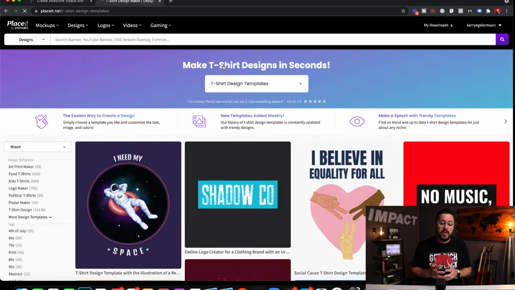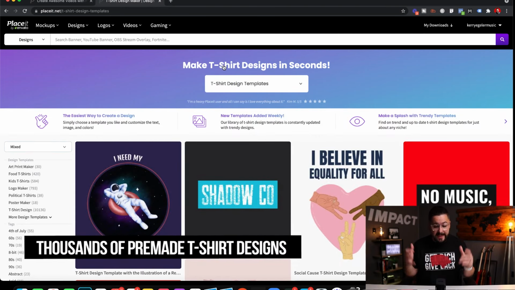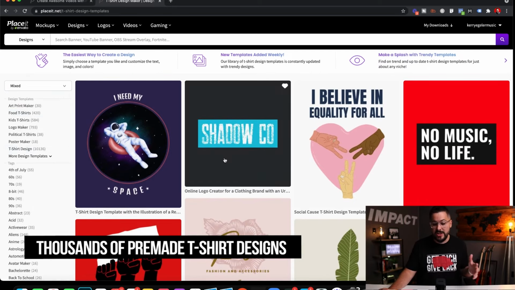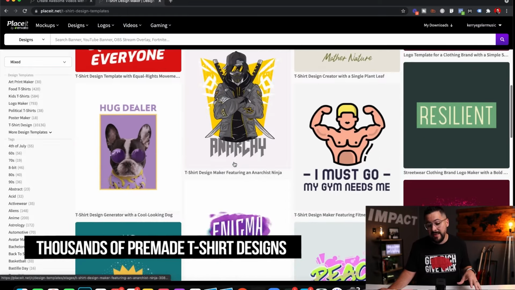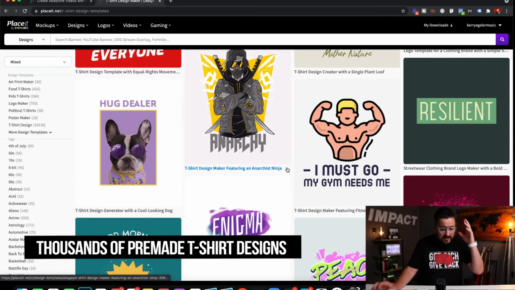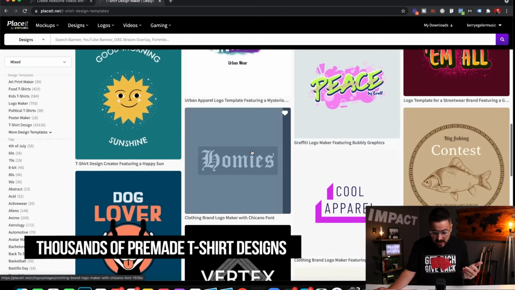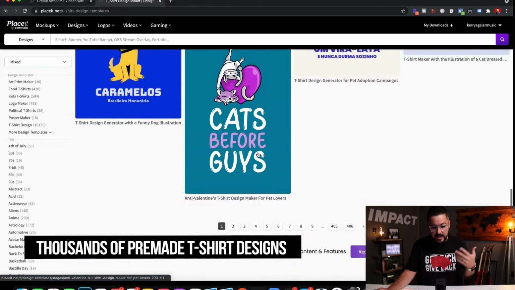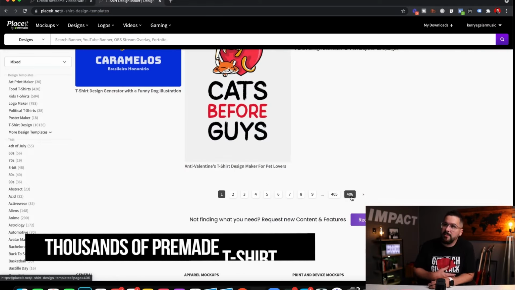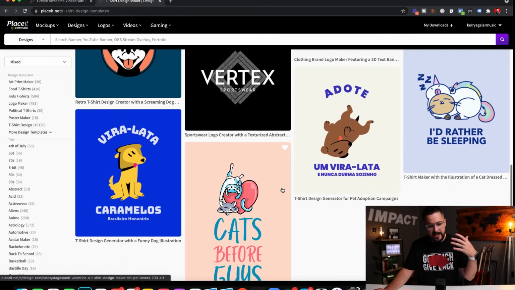So if you're looking for designs to actually go on your t-shirt, they have got you covered with, again, thousands of pre-made t-shirt designs that you can customize. Now, another huge tip, the same as I said earlier with the t-shirt mockups. If you're thinking everybody's using these t-shirt designs, let's scroll down here and see, they've got 406 pages of designs. So most people are using these first few pages.